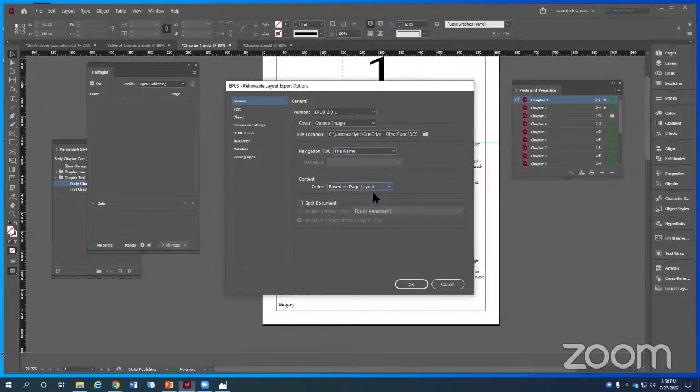Content based on page layout. You could also do a default table of contents from here if you really wanted to with the articles panel. There are a lot of LinkedIn Learning videos on that. I think if you're just starting out, the easiest way will be as I've described.